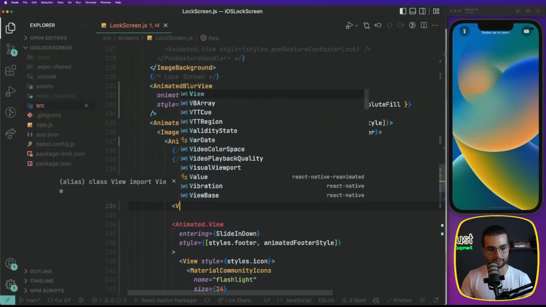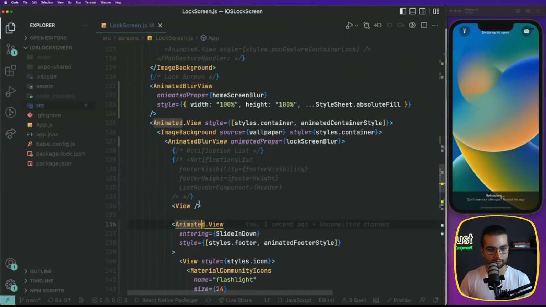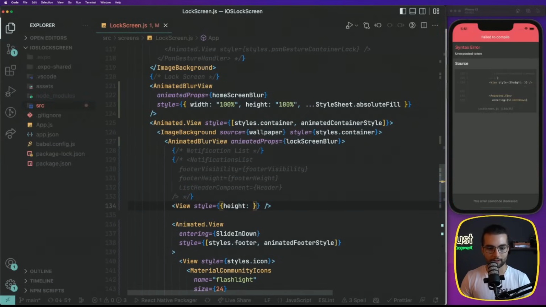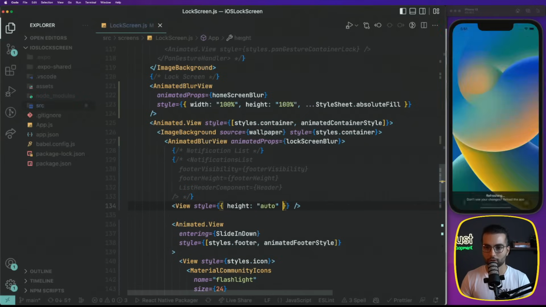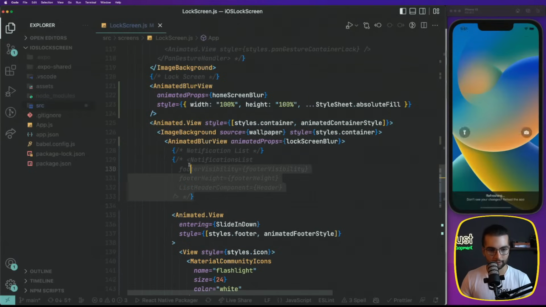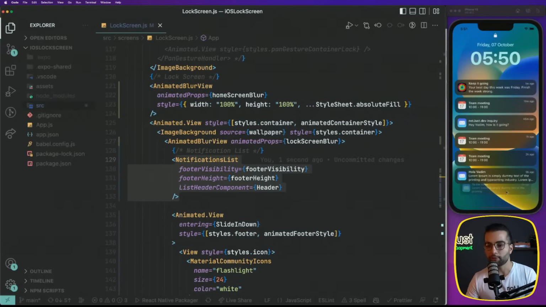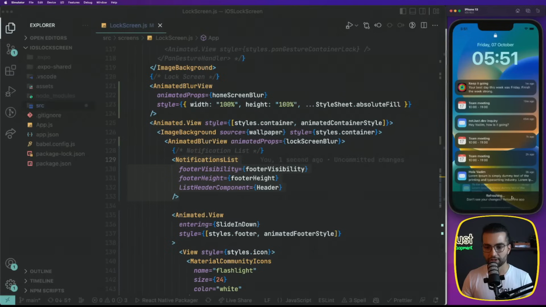I need to just display a view with hide auto. Okay, I'm gonna leave them here, but it's gonna be a bit more difficult to see it on the screen. So let me refresh.